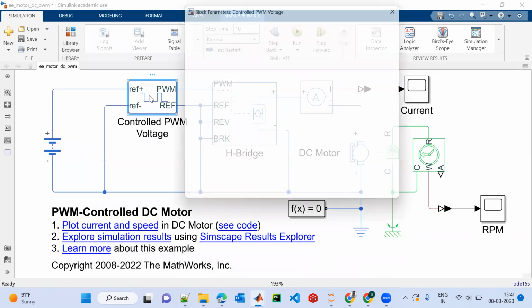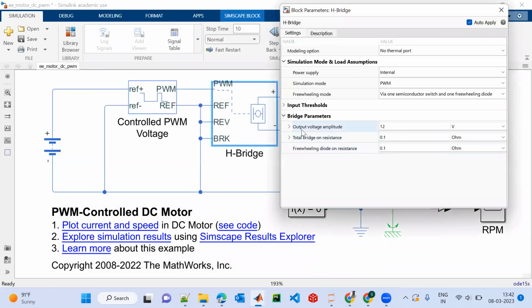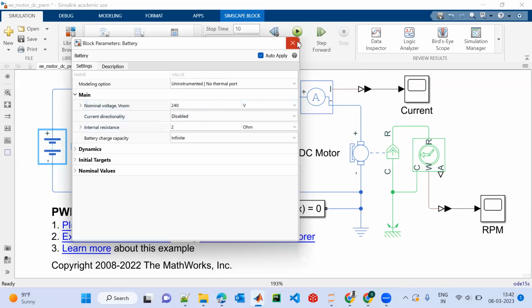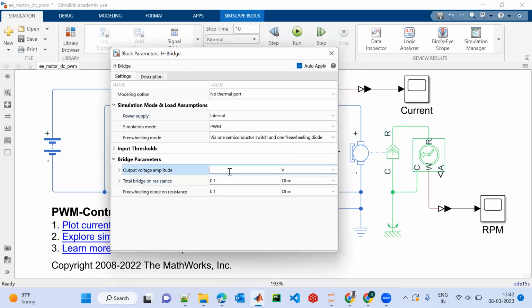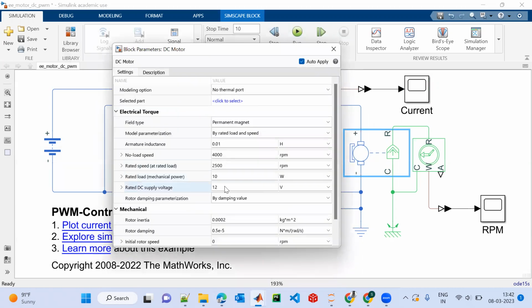Inside the control PWM voltage, there is nothing to change, but in the H-bridge, we have to change the output voltage amplitude, because this is the voltage amplitude for our motor. As we increase the battery voltage to 240 volt, we must change the H-bridge, let's say our motor will be for 200 volt. So I'm setting it to 200 volt, and then I will come to this DC motor. I will change the DC motor voltage to 200 volt, and I'm changing the rated power to, let's say, 10 kilowatt. The other parameters I'm keeping the same.